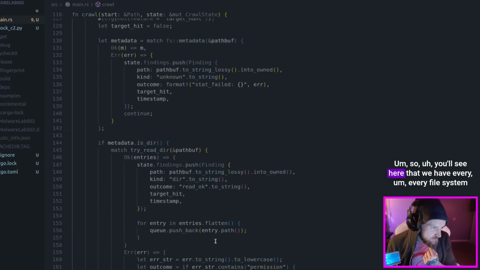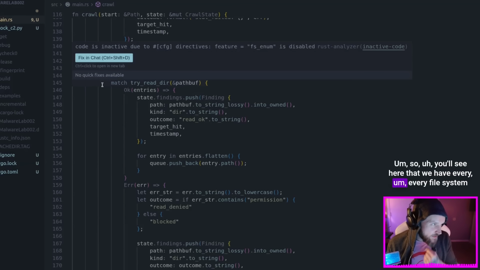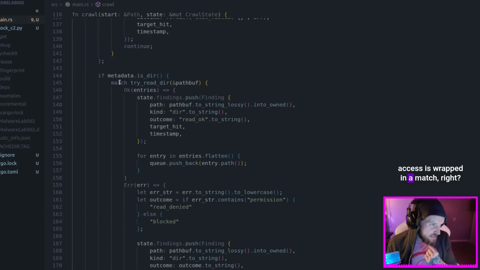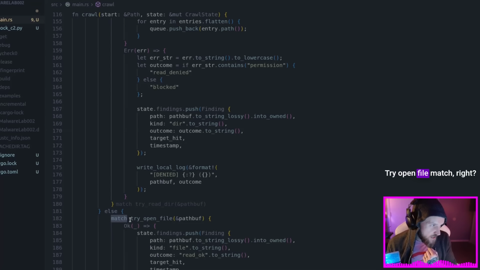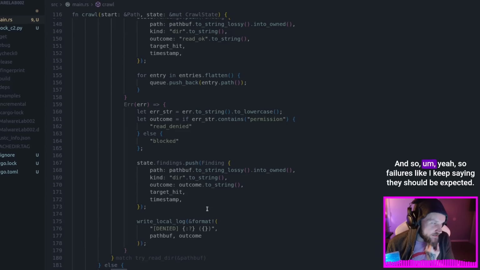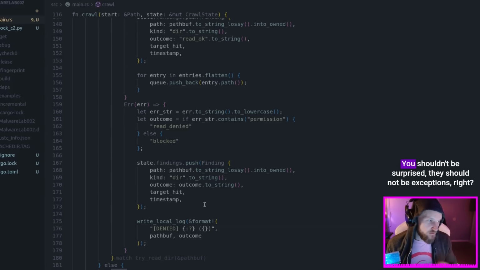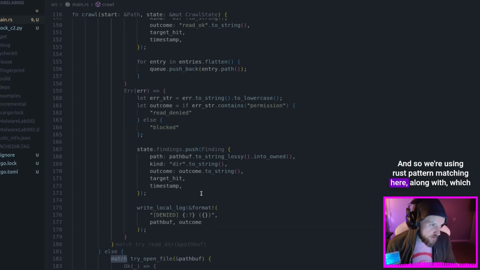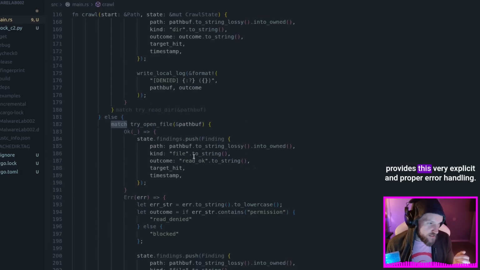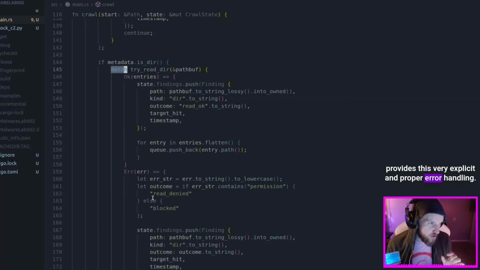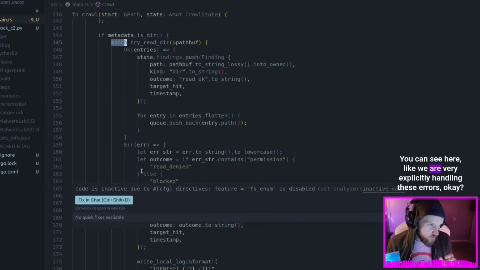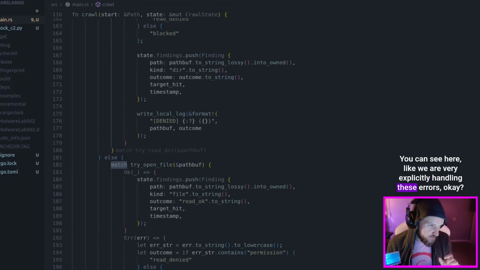You'll see here that every file system access is wrapped in a match, right? So you'll see here is dir match, try open file match, right? And so failures, like I keep saying, should be expected. You shouldn't be surprised. They should not be exceptions, right? We're using Rust pattern matching here, which provides us very explicit and proper error handling. You can see here, we are very explicitly handling these errors.